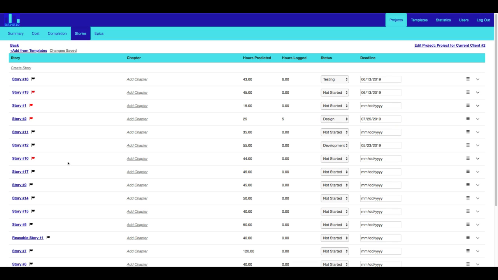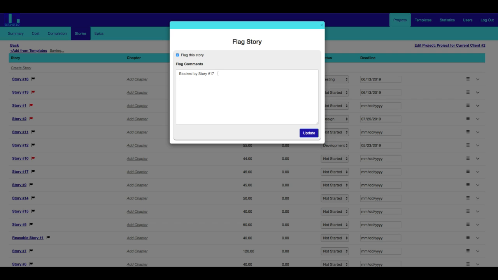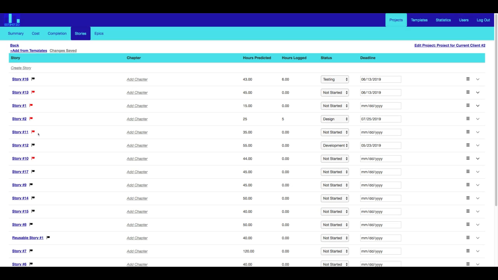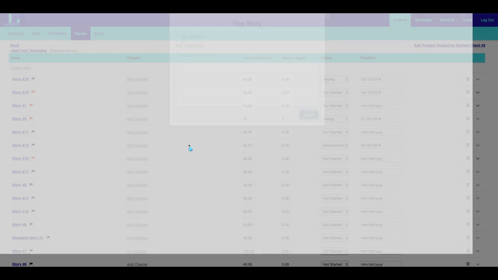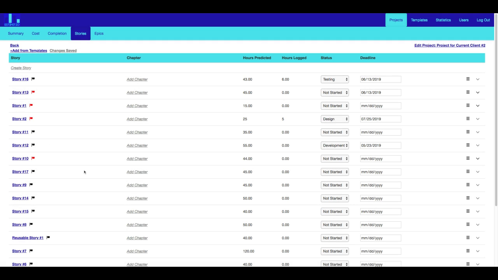And we have a simple flagging system in place. So say story number 11 is actually blocked by story number 16. We can flag it. Oh, I already had it blocked by 17. We'll change it to 16. And then when you go over it, it's blocked by story number 16. If at any time you decide it's not anymore, you can remove it.